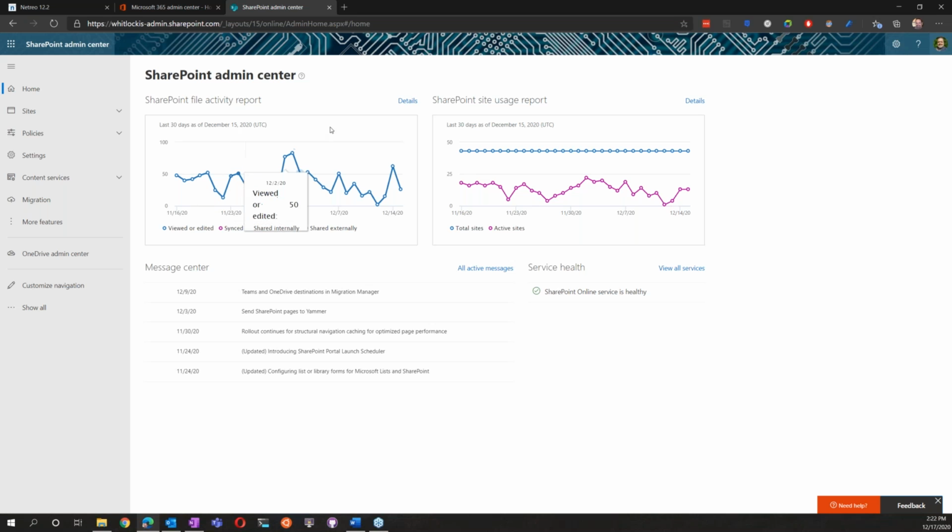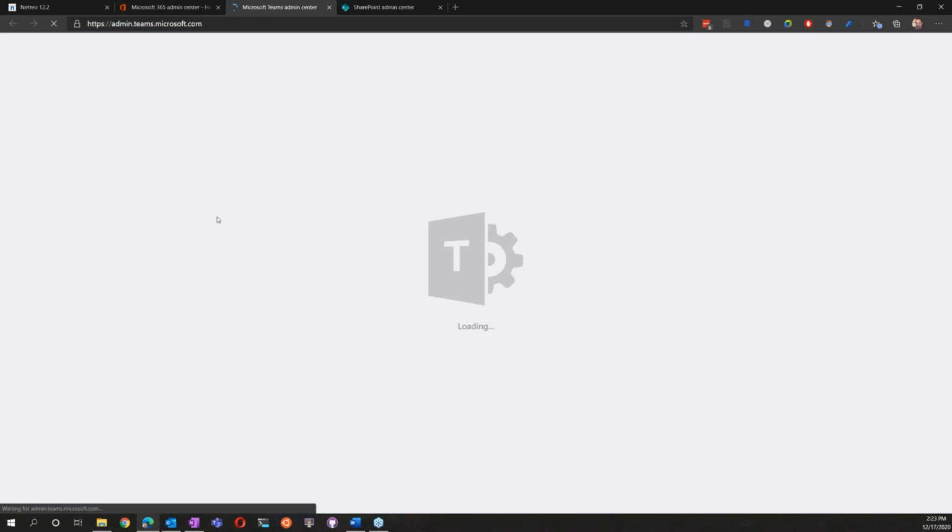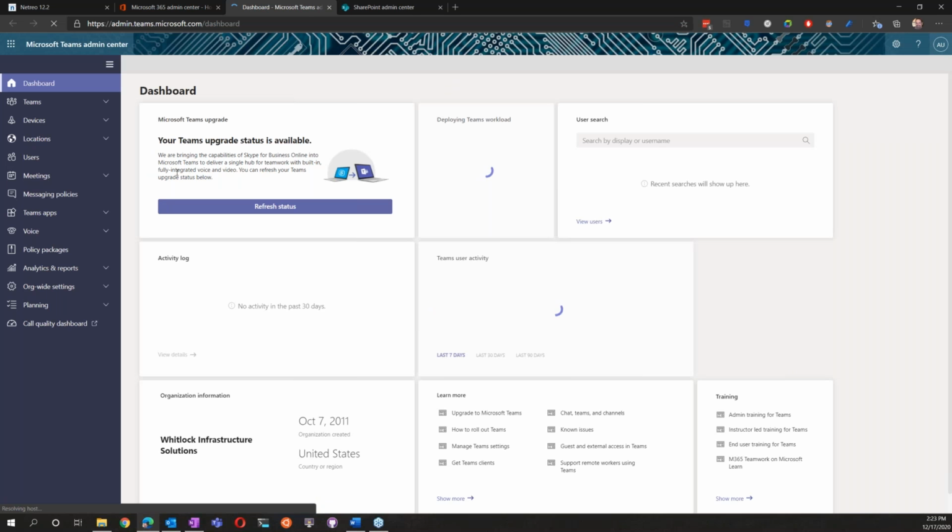We log into the SharePoint Admin Center, and we can see some site usage. We can see some file activities. And let's look at Teams if we need to go back and see that. All right, so we're waiting here. As you can see, we're doing a lot of clicking around to find things.